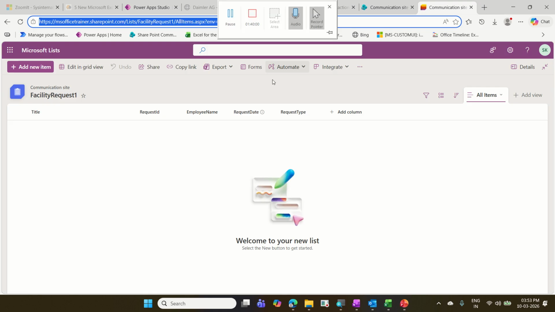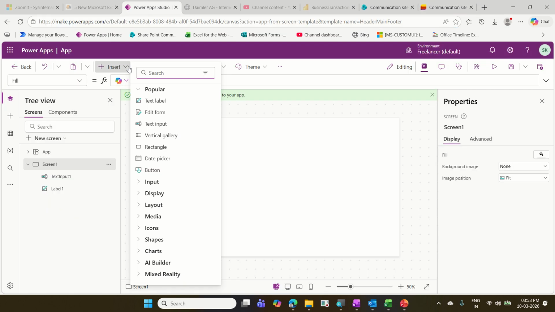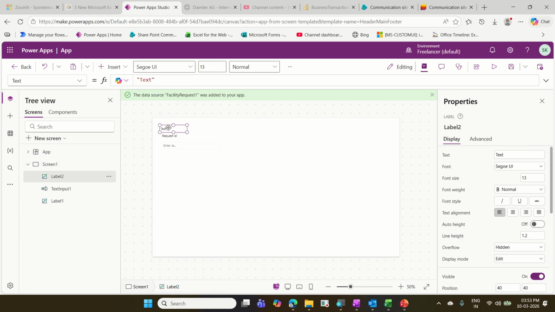Maybe I will insert the employee name. So go to the same insert, the same text label. I'll put it wherever you want, right side, left side, as per your wish. This is where we are going to enter the employee name. Employee name. We'll see one last function, that is patching. Patching is the final one here.